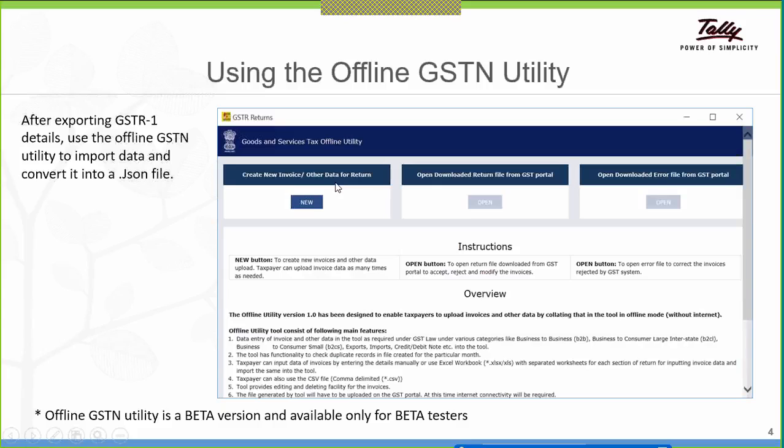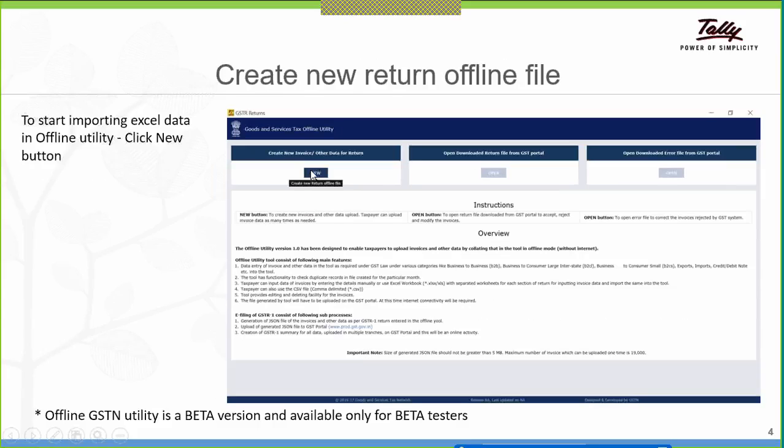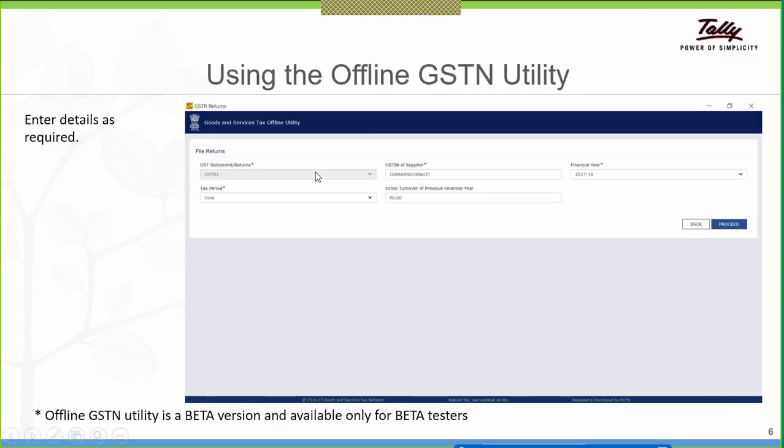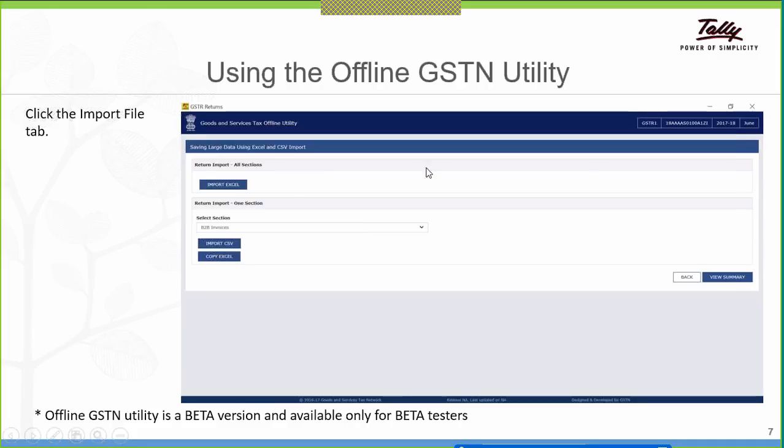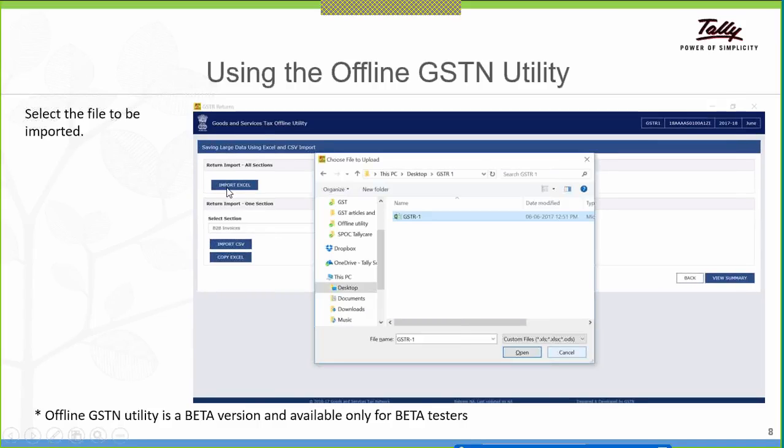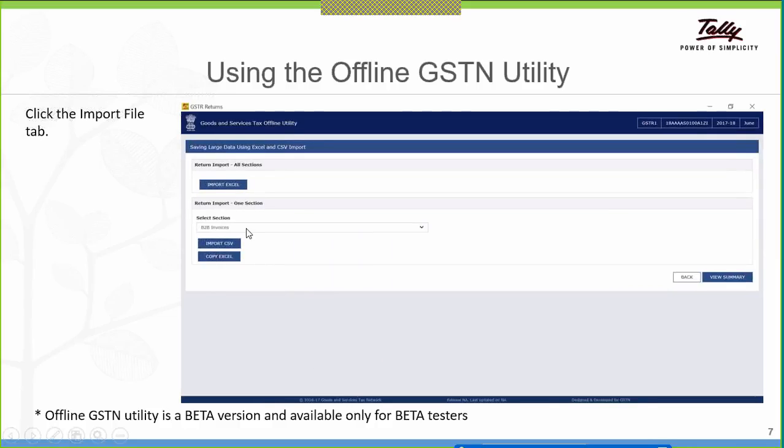The offline utility tool will look like this, and the user has to click on New, create new offline file. By default, it will select GSTR1. Since the offline utility will support GSTR1 filing, it will be GSTR1. The user has to key in the GSTIN number of suppliers, the financial year, tax period, and the gross turnover, and click on Proceed. And to import all the sections of the exported Excel file, you can click on Import Excel, or to import a particular section from the Excel file, you can select the particular section and click on this Import Excel. So it will ask for the Excel file.